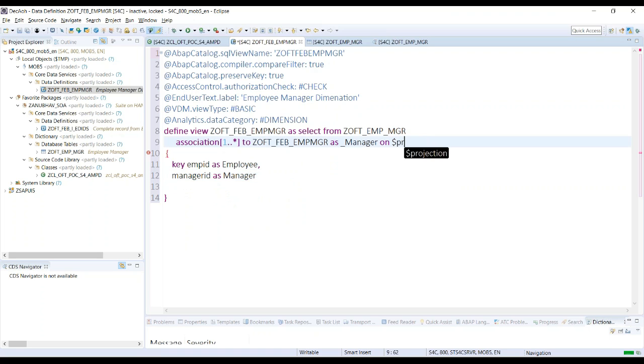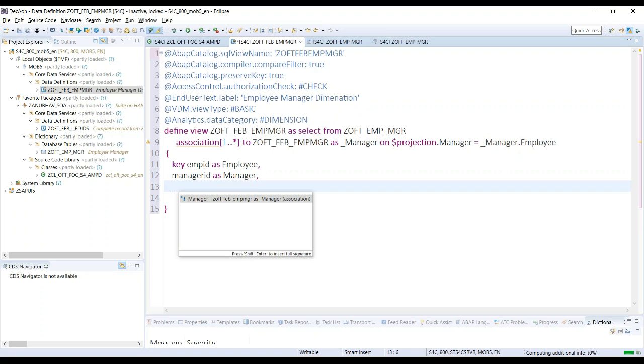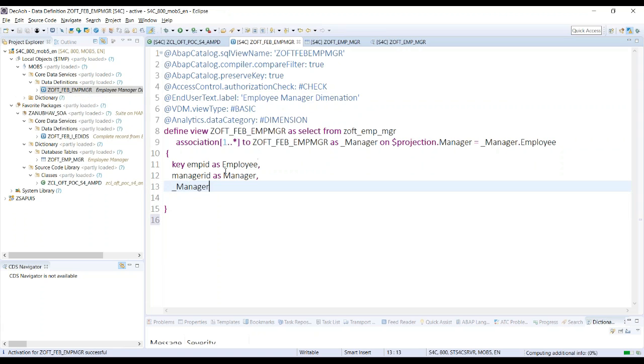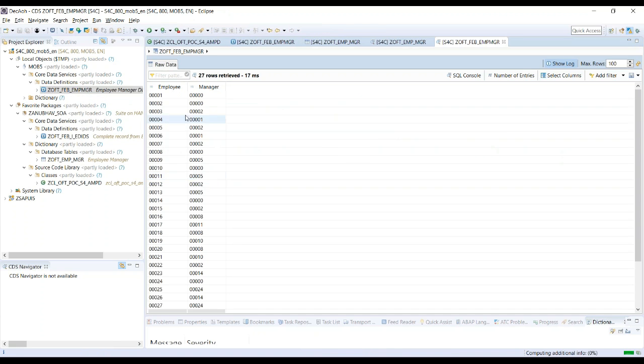Ultimately this manager is also an employee. So $projection.manager is equal to employee. That's also an employee ultimately. So that's the relationship between both of them. Let's also do an exposed association, as we learned in the past class. I will save this view and activate it. Let me activate and do a quick data preview, just to be sure the data is coming. Yes, it's coming.